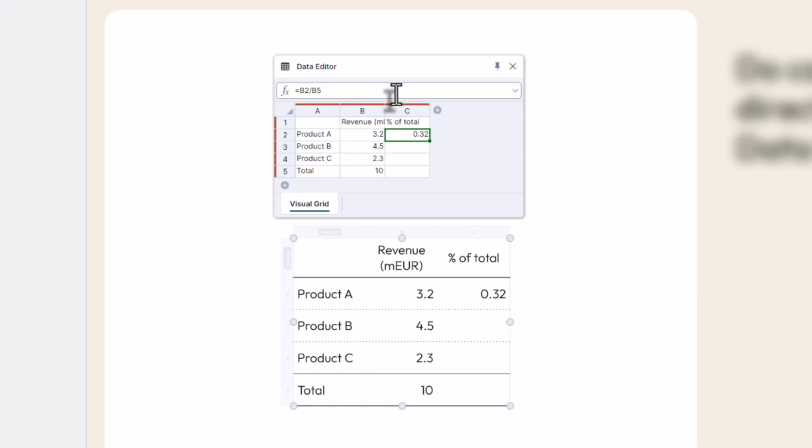To keep the total fixed, we lock that reference. With the reference selected, press F4. That adds dollar signs to the cell reference. Now the formula can still adjust for each product row while always dividing by the same total. Autofill works for formulas, but also for simple patterns like numbers, dates, and weekdays, just like you're used to from Excel.